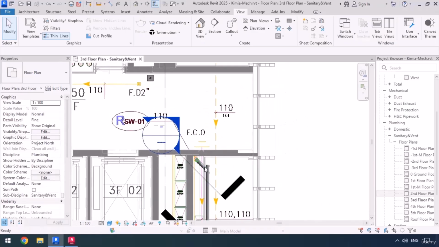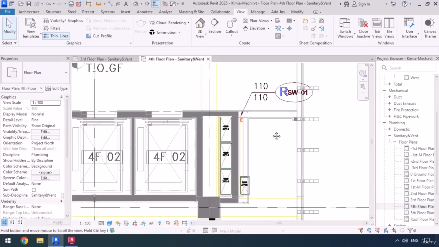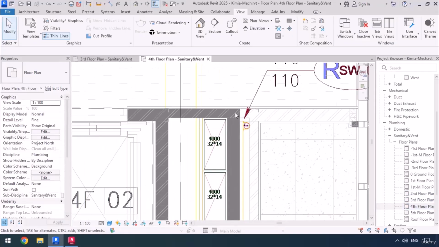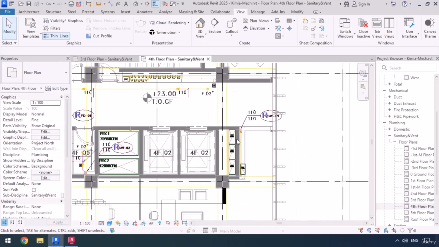Okay, so we were in the 3rd floor plan, and now let's head to the 4th floor. If we take a look over here in this level, we can see the symbol for the riser, to which nothing is connected. So this pipe is just going to have to go straight up.